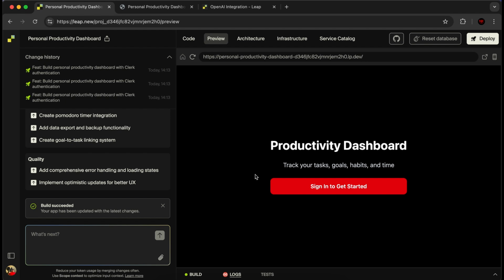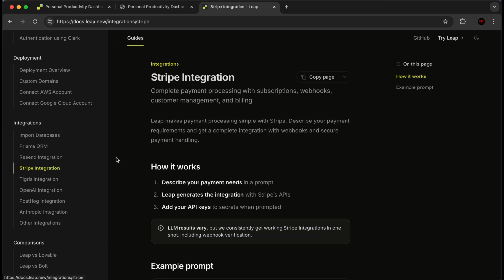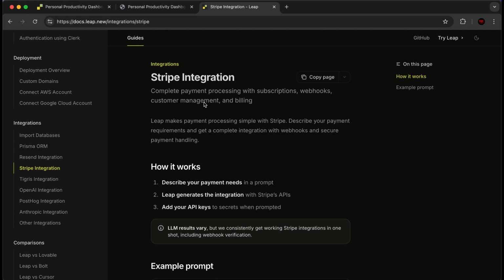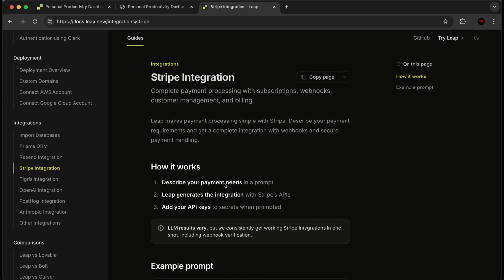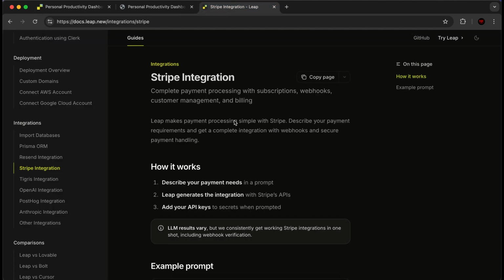Now, Leap.new offers us a very easy payment integration through Stripe. So if I head over to Leap's documentation over here and I click on Stripe integration, it shows me Stripe integration over here. So Stripe is a payments platform, and I can integrate it into Leap following these very simple instructions. So we just describe our payment needs. So for example, if I want users to be able to pay when they hit 30 days of using the productivity dashboard, I can describe that. If I want 3 tiers of payment, like a subscription model, I can describe that, whatever I want. And then I can describe that I want to use Stripe or whatever payments platform I'm using.